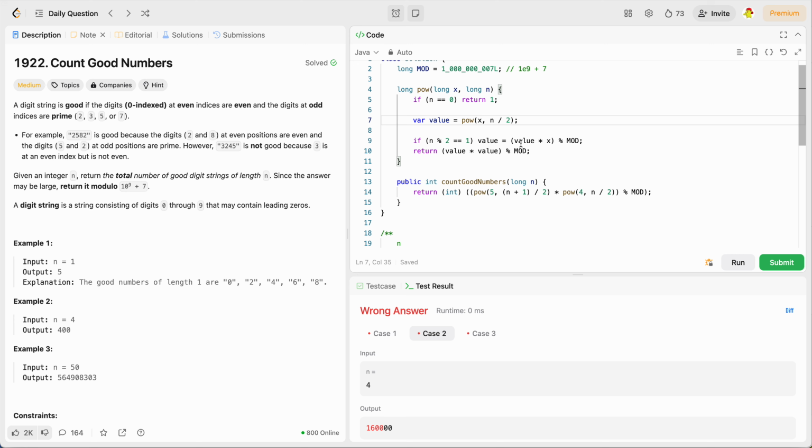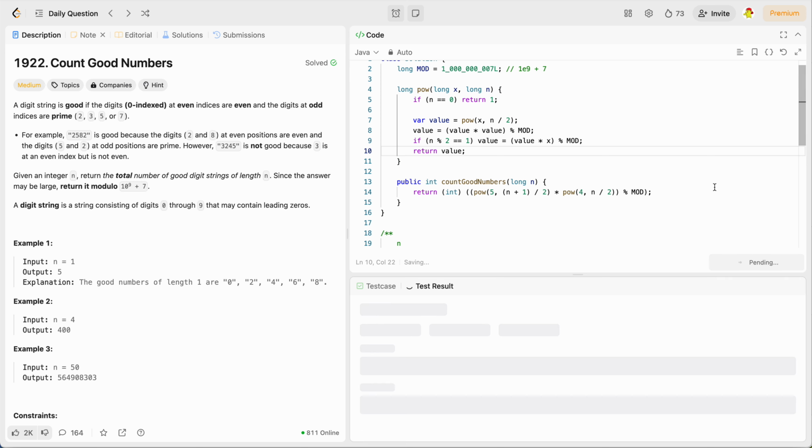I think this check should be on top. If it is odd, we will do one extra thing. And let me try to run it now.